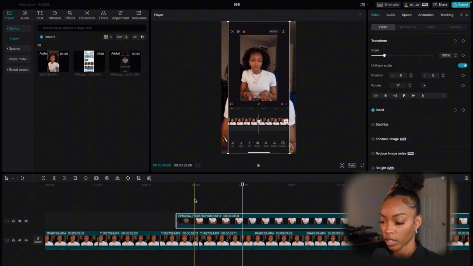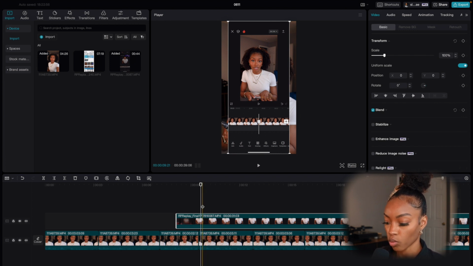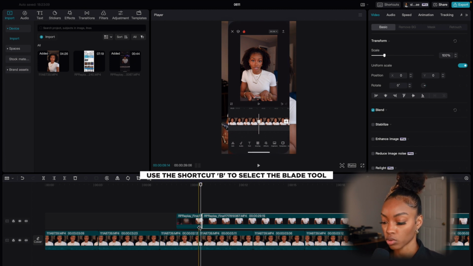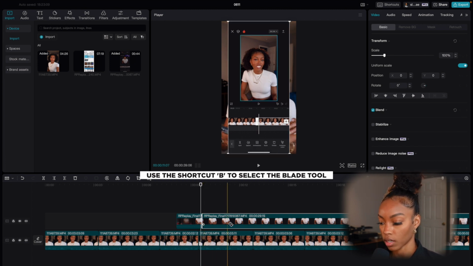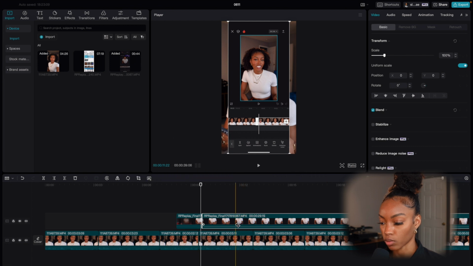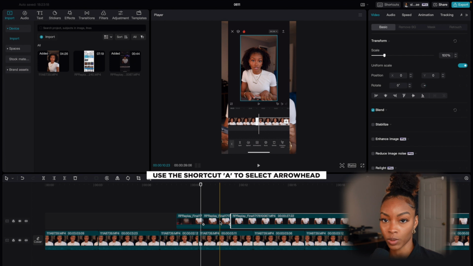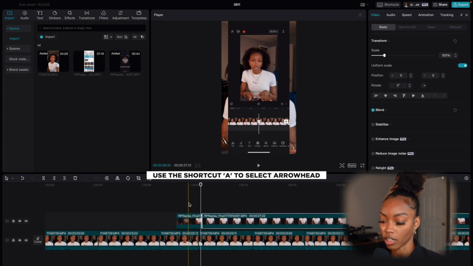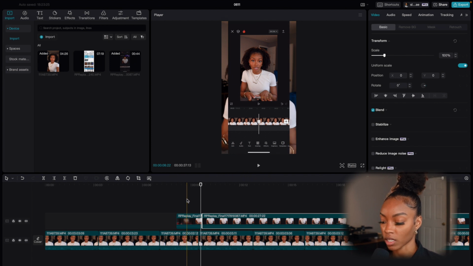So right there, I want the diamond tap to actually happen when I tap the diamond. So I'm just hitting B to show the blade tool and cutting this clip, and then I'm skimming across until right before I hit the diamond, and I'm cutting that, clicking A to switch back to my arrowhead, clicking that clip that I don't want, deleting it, and then basically auto snapping these back together.